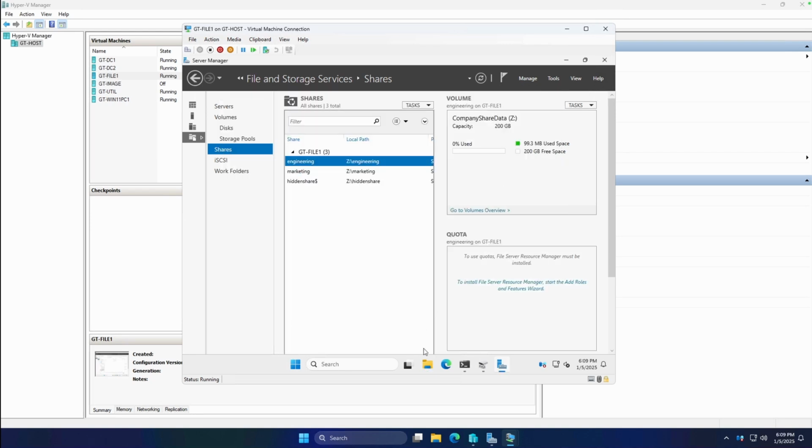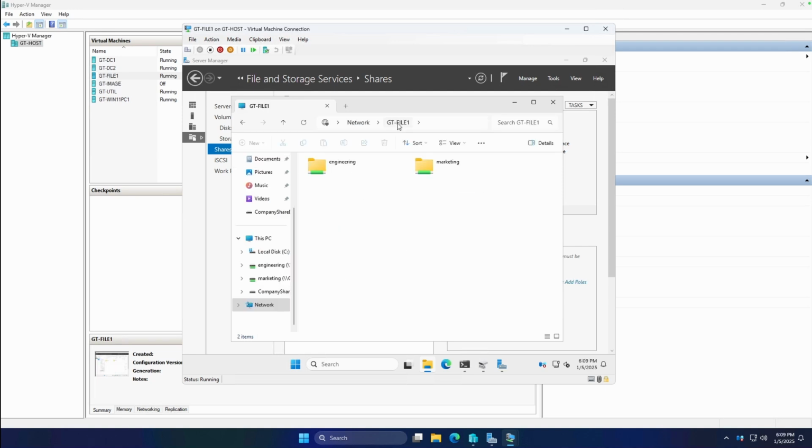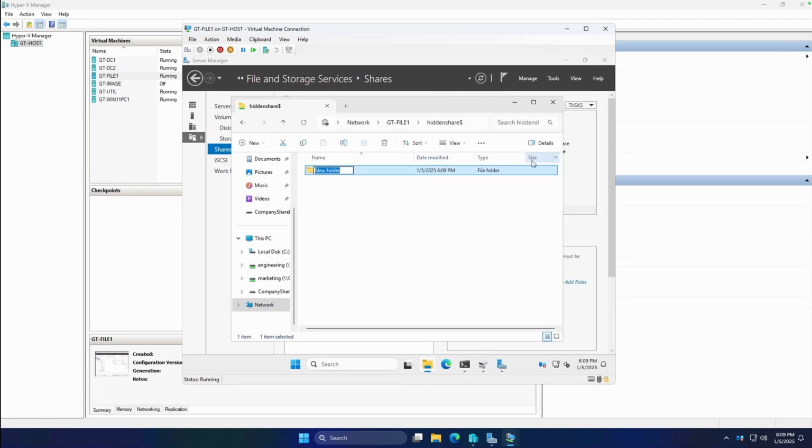And now, you see if we go back and try to access these shares, that hidden share isn't listed. So if a user was tech savvy enough to get to this folder, where they can actually enumerate the shares, they will not know that there's a hidden share there. But if we type it in, there it is. And we can create a new folder, do whatever we want here.